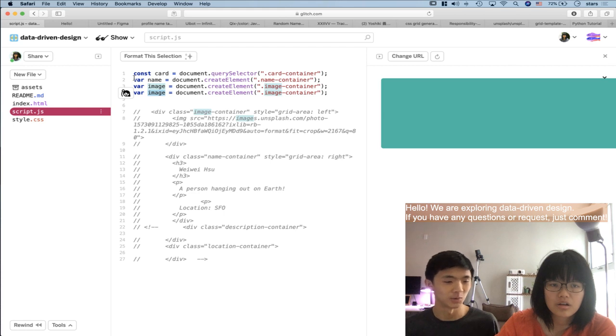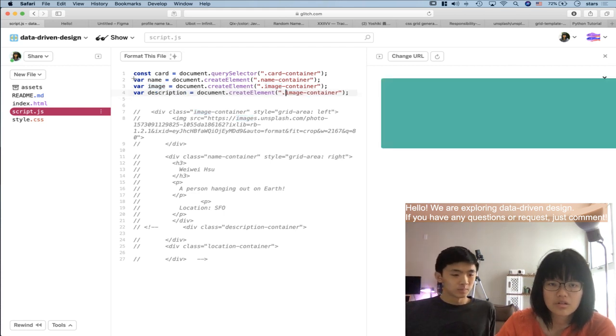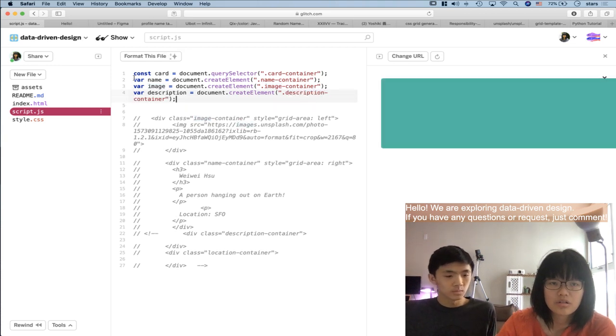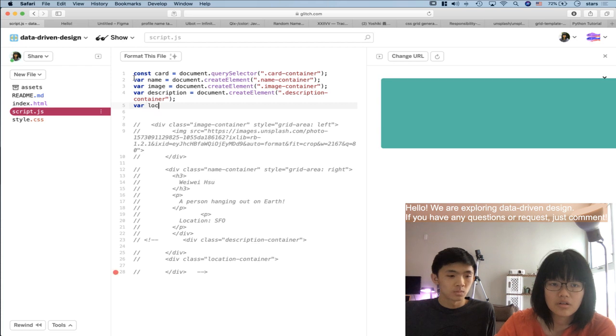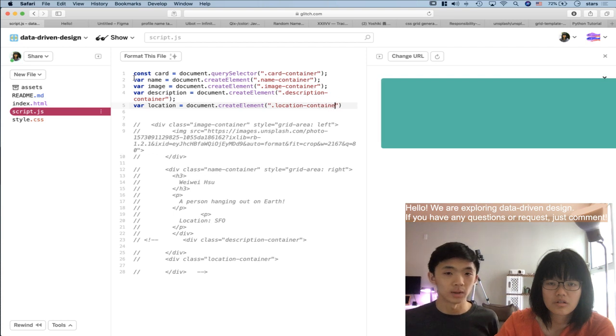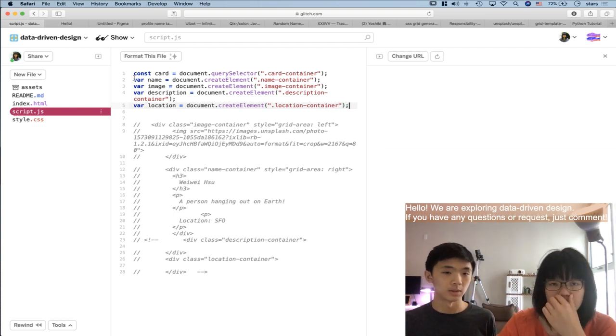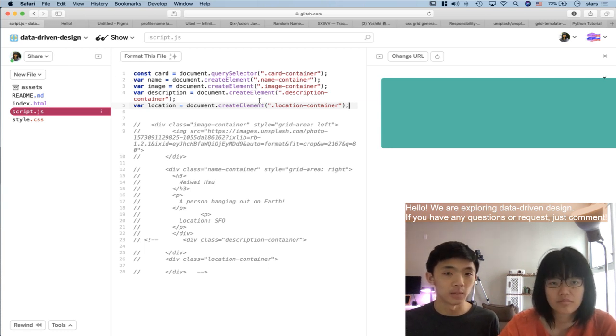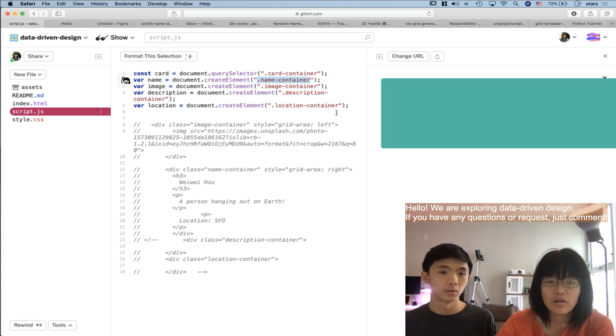Dang, all the hotkeys. So quick. Description. Location. Oh, oops. When you're creating the elements, you pass in the element type. So for the name container, you actually pass in just div. Line two, you pass in div, and then you can assign it a class and we can grab it, yeah. So you pass in div, and then the other one's whatever it's supposed to be. So img, p and p, both of those are p elements, as a string.